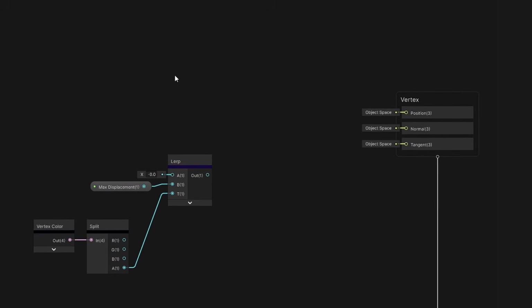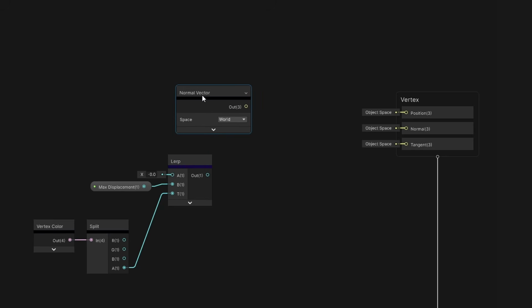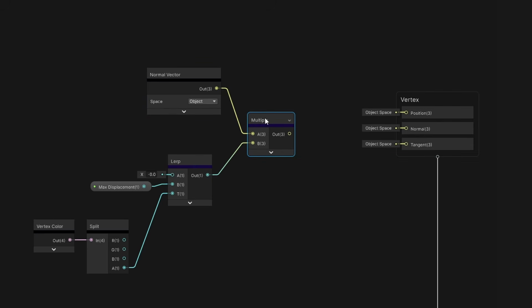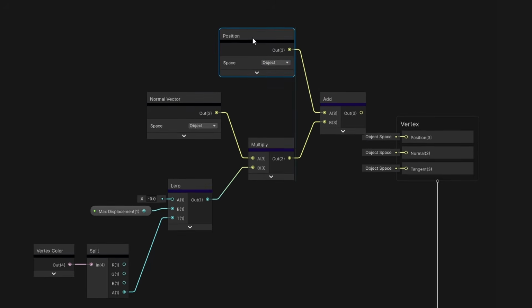We do need to know what direction in 3D space to push the vertex though, and we can get that from the normal vector, which is basically the up vector of that vertex. So a positive value will raise it up, and a negative value will lower it down. Multiplying this float by the normal vector gives us the displacement, and then we can add that to the default vertex position to complete the displacement effect.